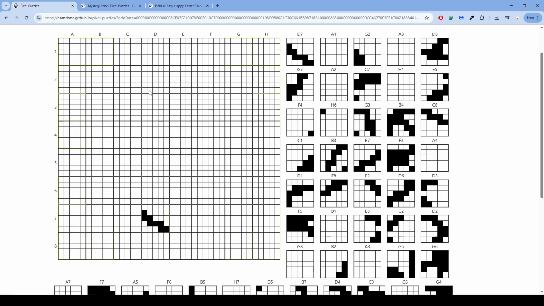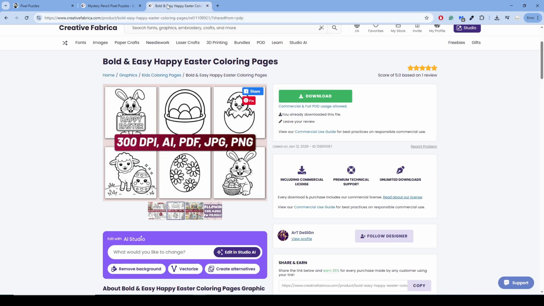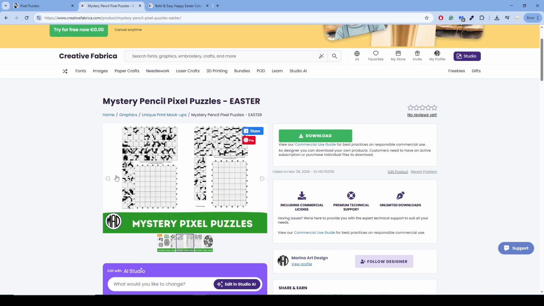Now, when it comes to images that are used to create such puzzle, if you're going to import images, you can also get them from Creative Fabrica. They need to be bold, they need to be easy, they need to have crisp, clear, black lines. So it's best that they are black and white images. The better the image is, the clearer the image is, the better it's going to look like inside mystery puzzle generator. These are the Easter ones.